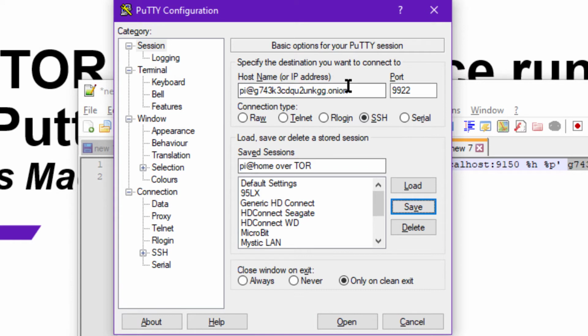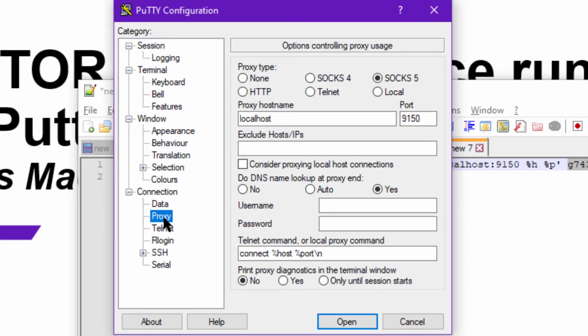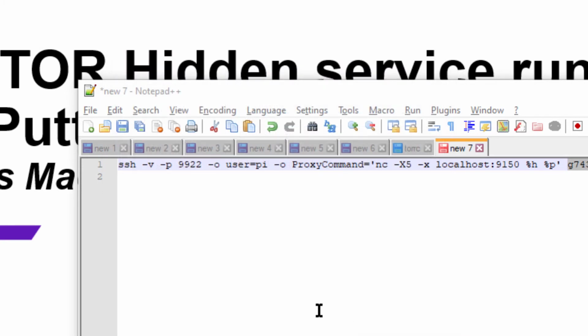Okay. Now, Putty does not support going there directly on port 9922. We need to proxy again. But we're going to use the SOCKS5, and we're going to do localhost on the hostname dialog, and then port 9150 because it's the local SOCKS port. And you can leave this blank. Make sure you have DNS name lookups at the proxy end. Make sure you have connect, host, and port, and a /n. And that should be it. Should be able to just hit open.